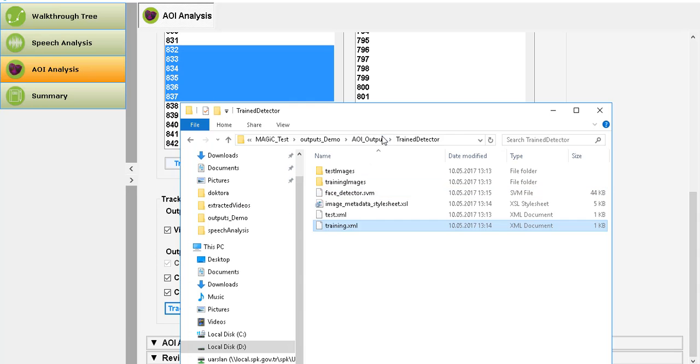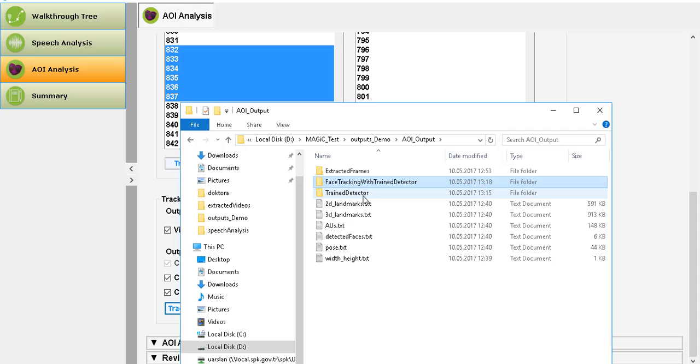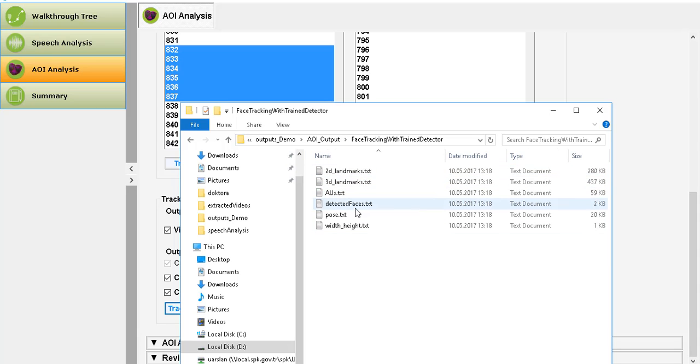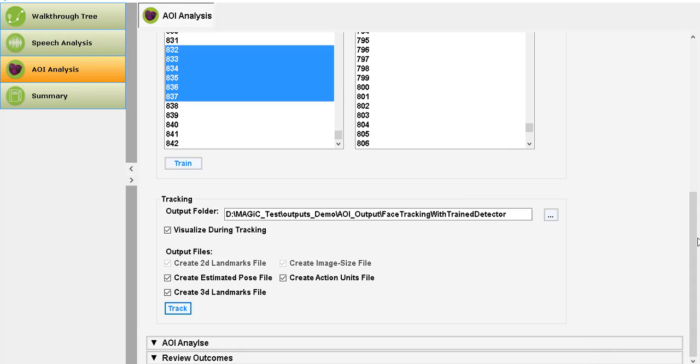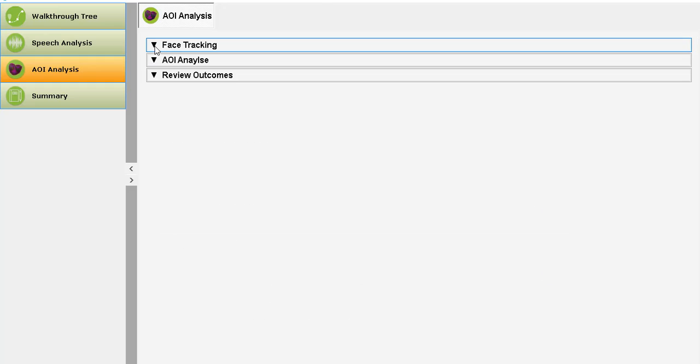I want to show you the output files again. As I said before, it's very similar to the face tracking with the default detector, and it generates the output files with the same names. So this is the end of the first face tracking panel. Now we can move to the second panel, which is area of interest analysis.